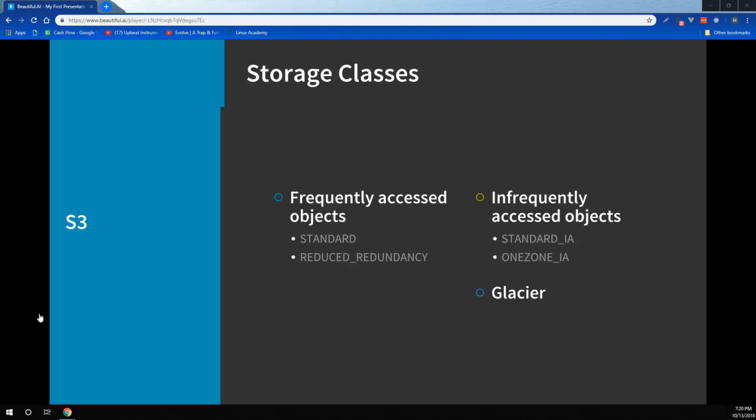And reduced redundancy. The Reduced Redundancy Storage, or RRS storage class, is designed for non-critical, reproducible data that can be stored with less redundancy than the standard storage class. And just as a quick note, while you can choose the Reduced Redundancy option when uploading an object to S3, AWS does not recommend that you use this storage class. The standard storage class is more cost-effective.